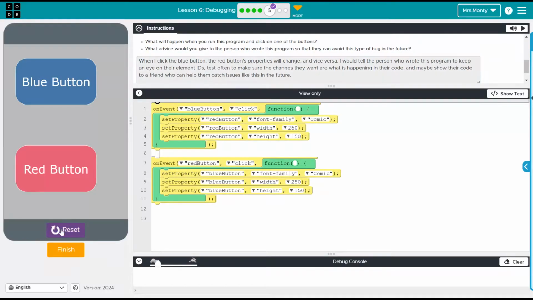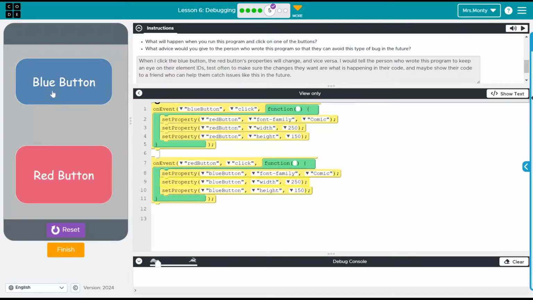So when I run, we are going to click on the blue button. And when I click on that blue button, my red button font changed, my width changed, and then my height changed on the red button. And then when I click on the red button, the font, the width, and then the height of the blue button has changed. So these are just reversed.